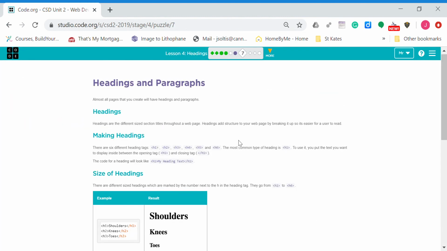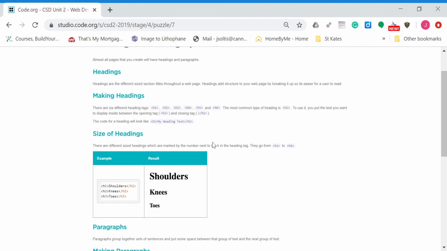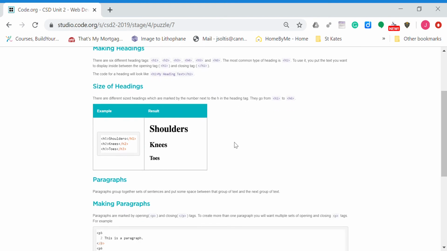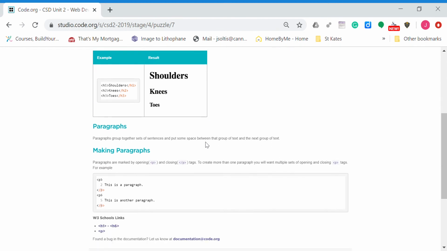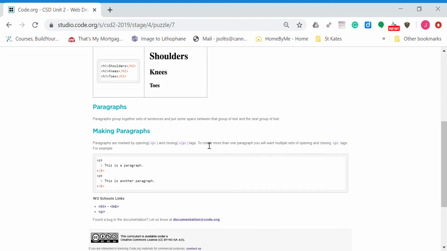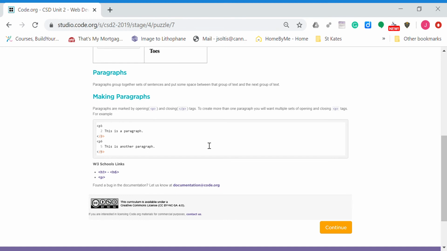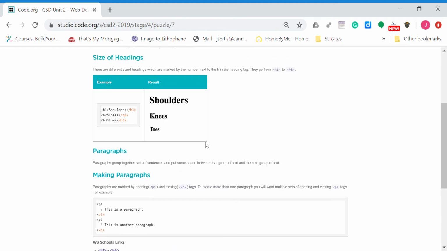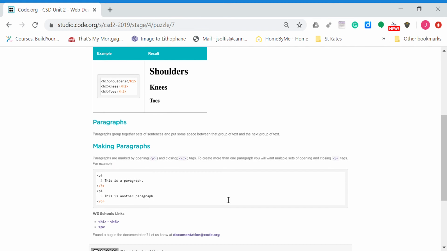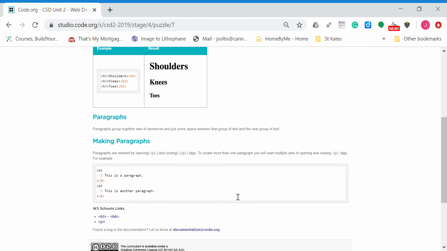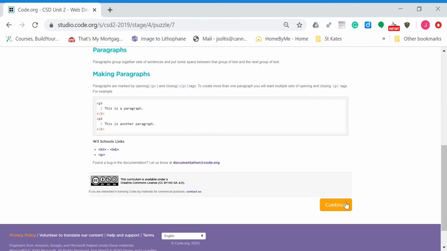So we look at headings and paragraphs. So we kind of just went through this. This is another one of those things because it's beta testing. I'm not sure why they put this at the end of the lesson instead of at the beginning, but here we are. So it's just showing us paragraphs and what they're supposed to look like.